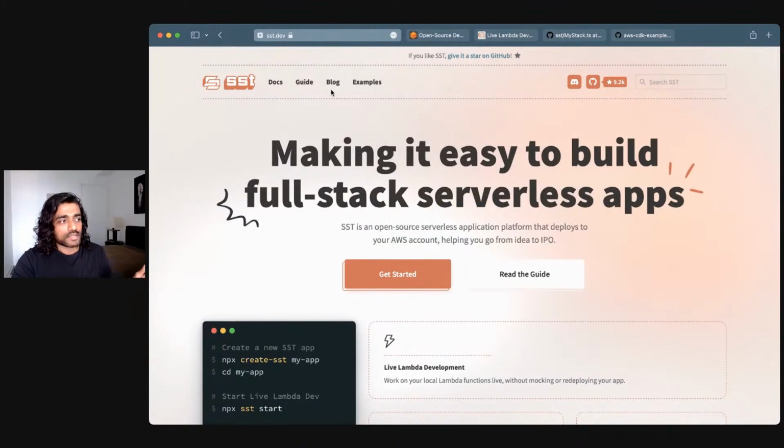SST, on the other hand, is a full stack application framework that lets you build applications on AWS. So you can define your infrastructure, you can write your application code, connect that up with your front end, and deploy that all together to AWS. The part where you define the infrastructure uses what's known as higher level CDK constructs to basically deploy your application. So in some ways, SST is built on CDK.